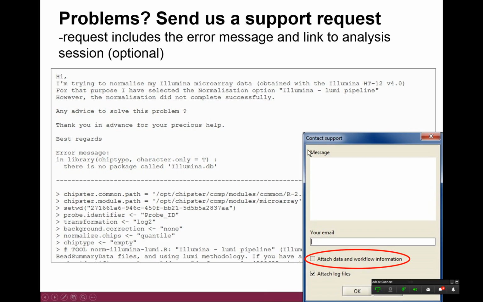So rather contact us this way than send a separate email, because the good thing with this is two things. First of all, you can give access to your session, because otherwise we cannot access your session. And also it will automatically copy the error message, so you don't need to copy that.